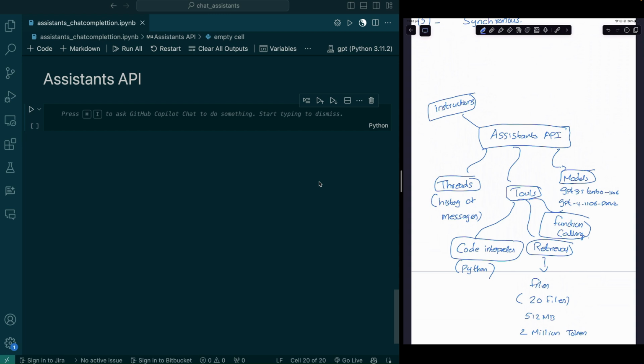Whenever you ask some questions, it will know what tool to use. Then it keeps track of all the messages in threads. Then we can use GPT-3.5 or GPT-4 models. Then we can change the instructions. There are so many possibilities we can do.